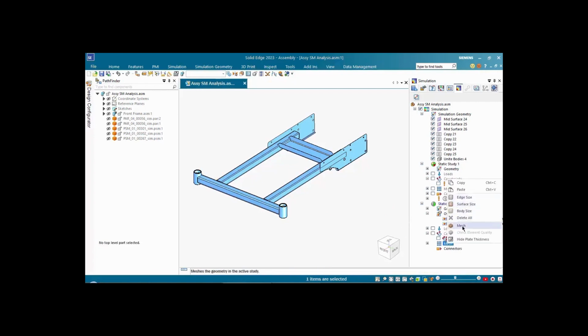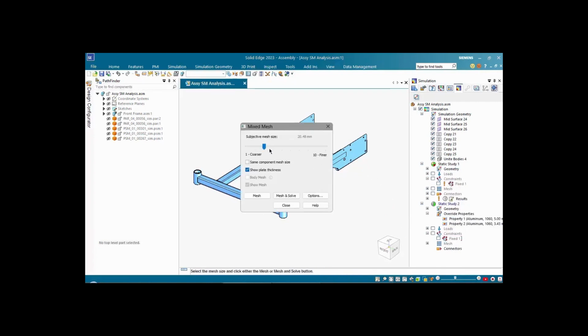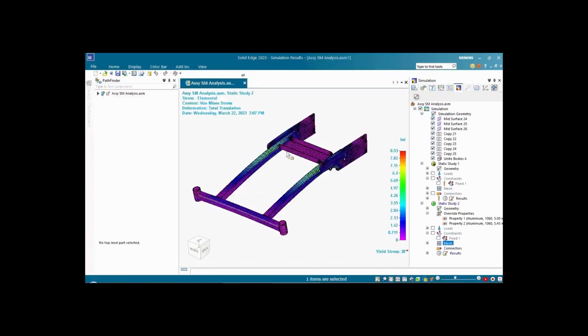We're gonna set up mesh the same way like we did before. Hit mesh and solve. And again, I'm gonna speed up this processing time so I don't waste your time. And we're gonna arrive at the results pretty quickly. Now that we got the results back, as you can see, if we compare results, we are pretty close.